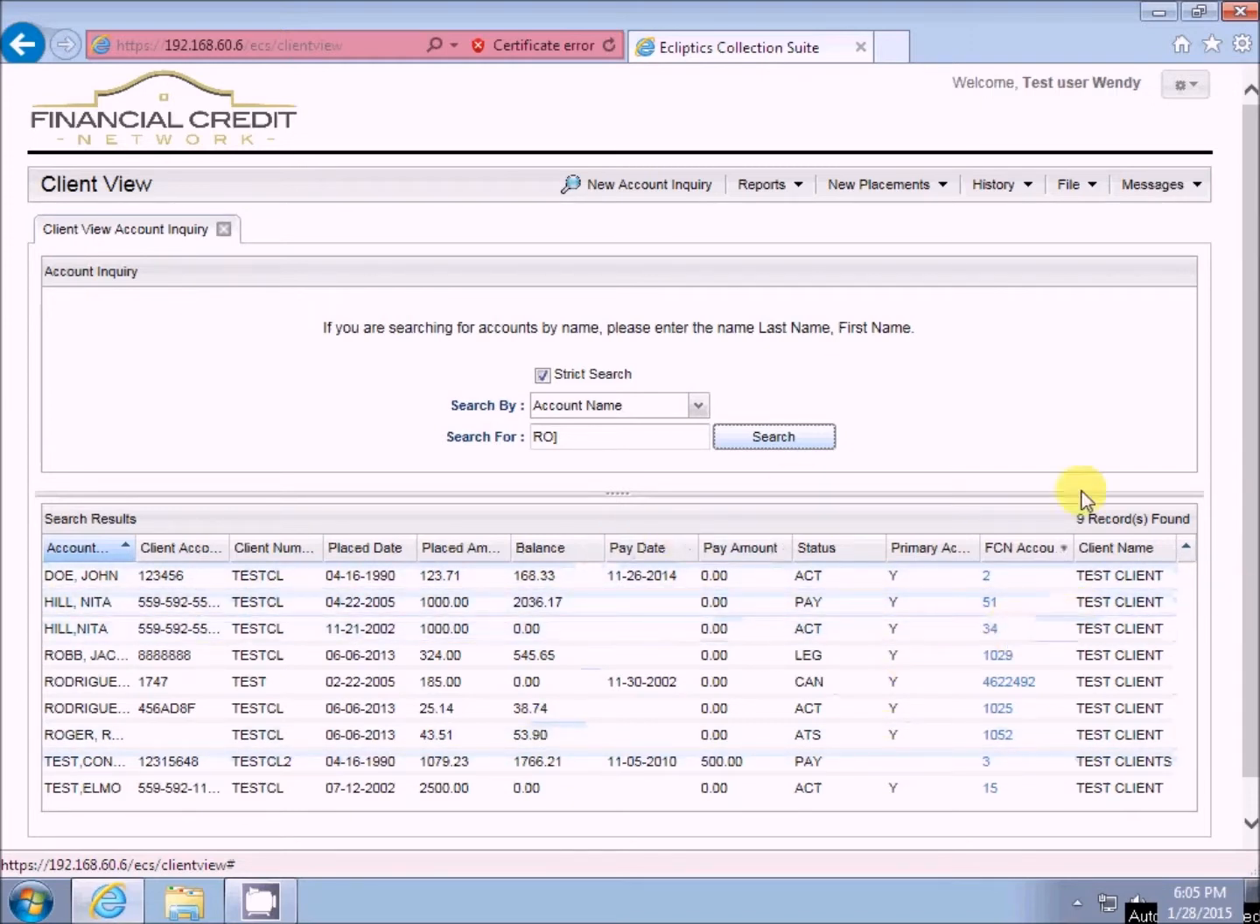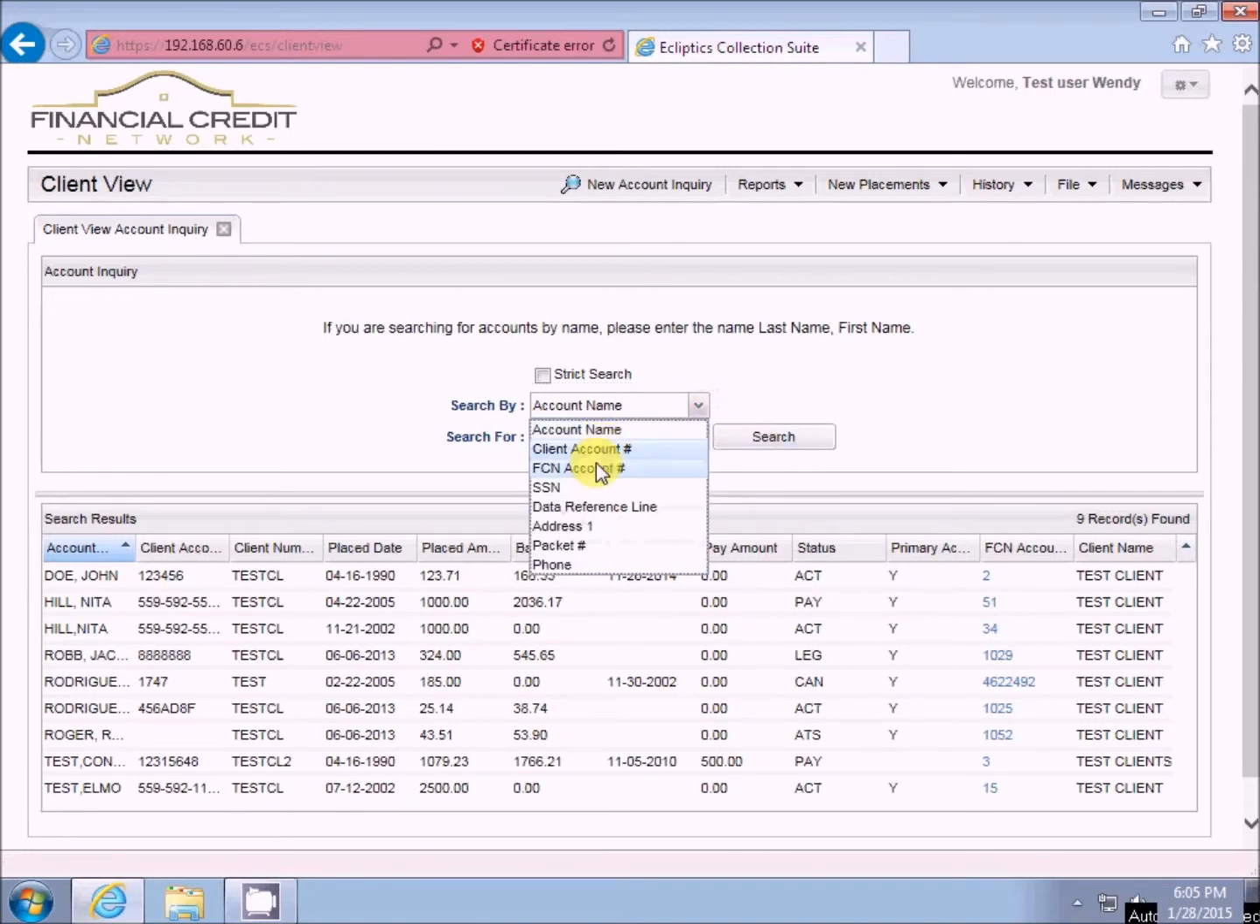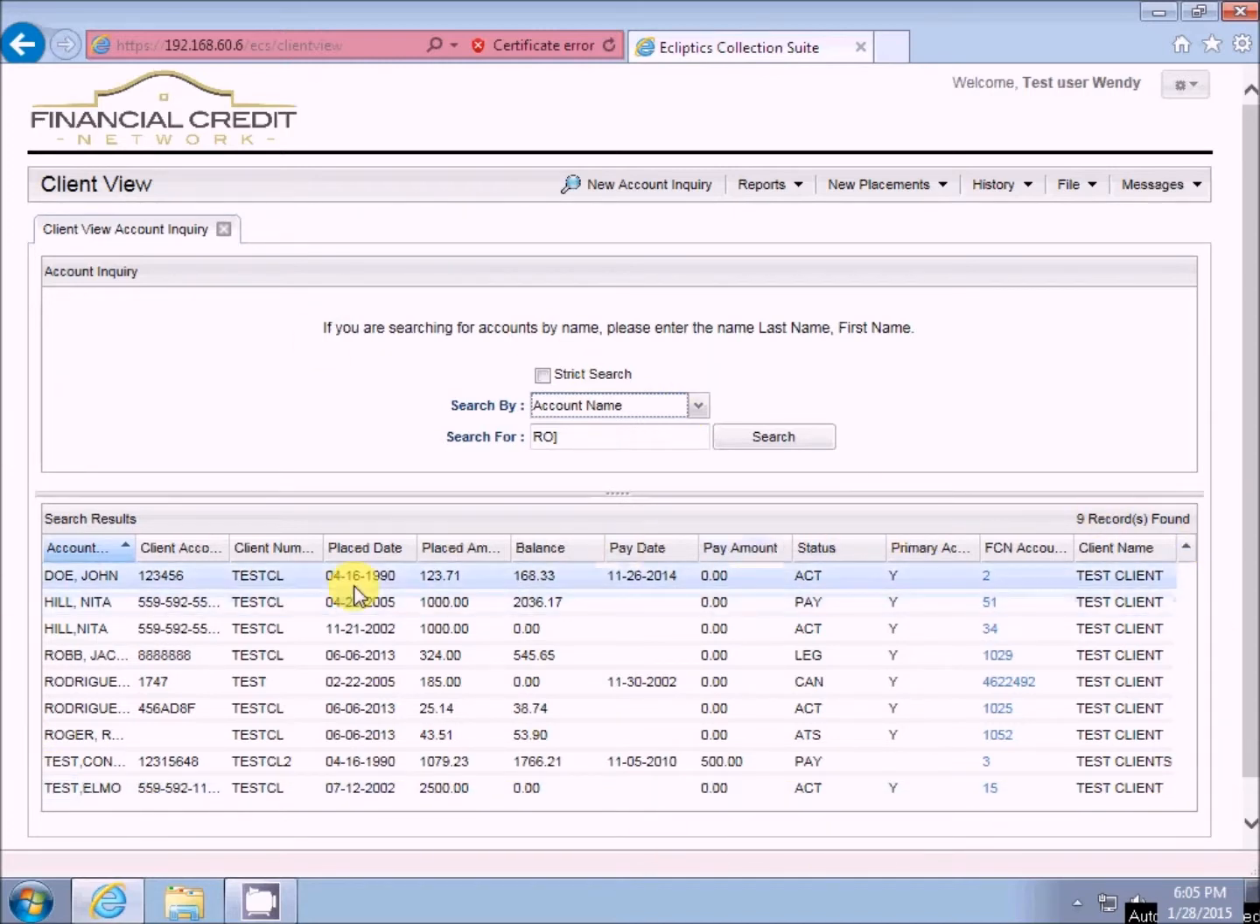where you might be able to find the account you're looking for. If you take this strict search off, then you would have to spell out the entire name. Or if you have your account number, or the FCN account number or social, you can put any of those in there and then just go ahead and move forward with the search. But since we have some data pulled up here, I kind of want to leave that right now. So we're just going to go into the first one, which is John Doe. And you can see here, this is the client number.